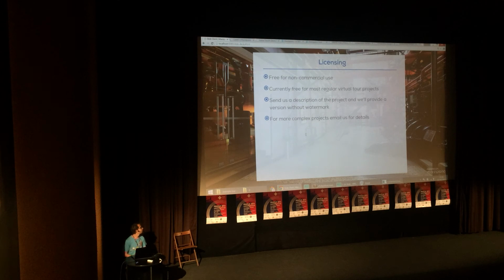So regarding licensing, we are still not sure what we will do about licensing actually, but it's free for non-commercial use, and currently it's also free for virtual tour projects. So if you want to make a tour with it, you just have to send us a small description of the project, like saying how many panoramas it is, and we will send you a version without watermark, and you can use it completely free of charge. If you want to use it on more complex applications, then just send us an email and we'll discuss some arrangements.